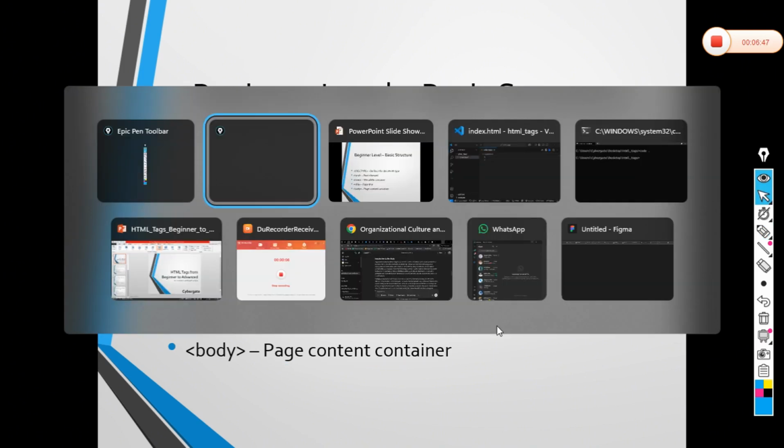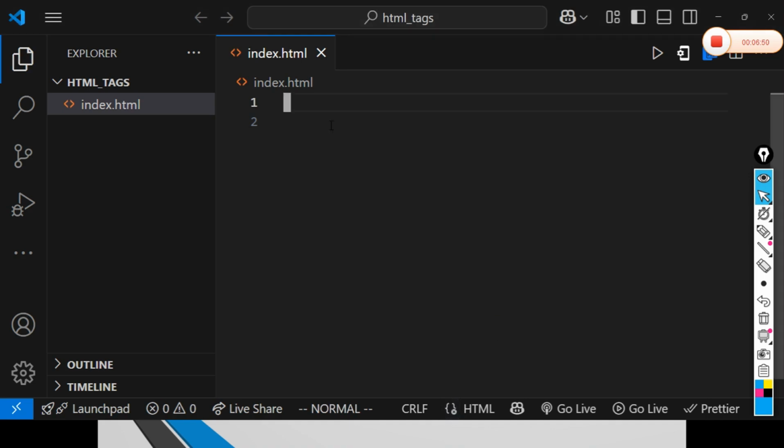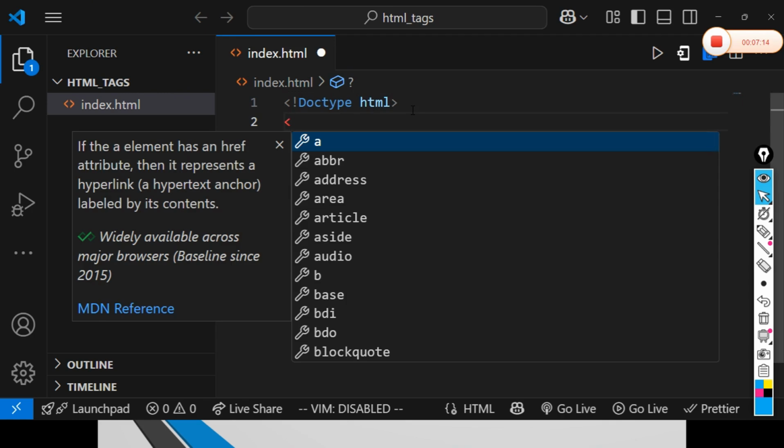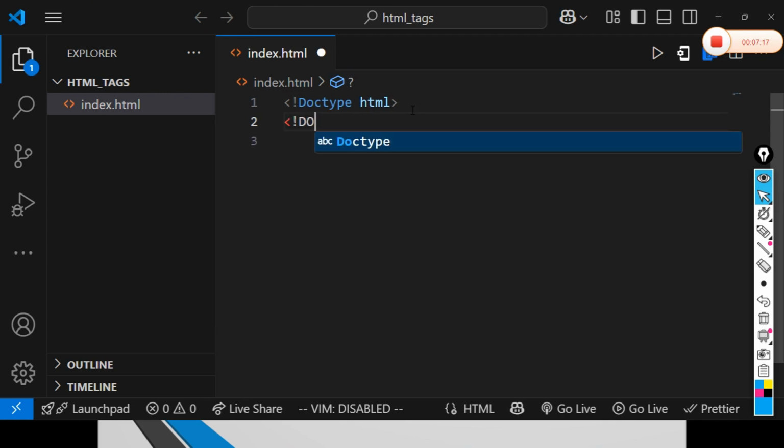If I go back to my VS Code, instead of worrying about understanding the whole code I'm writing, let's do the coding first. I want to create the document type. This document type can be typed in different ways. You can type it like this. You can also type it all in capital letters if you want to. The HTML stays in lowercase.